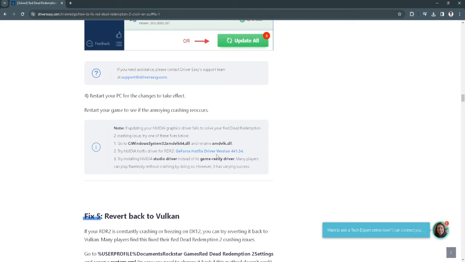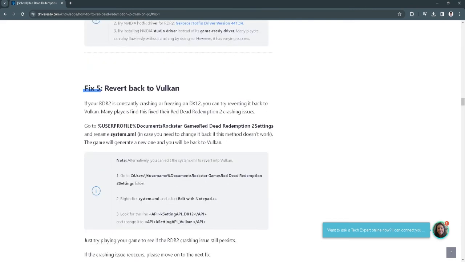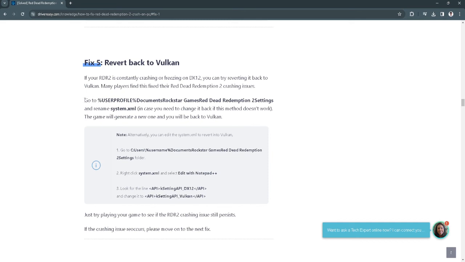So the next step is to simply revert back to Vulkan. You want to revert your rendering API to Vulkan instead of DirectX 12. So here are the steps.